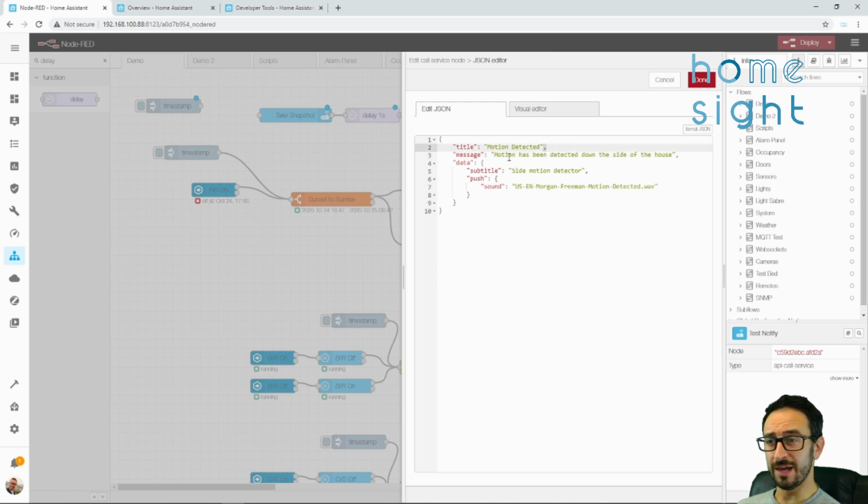Notice there's a comma here because something comes after it, i.e. this message part. There's a comma here because this data part comes after it. There's a comma here because the push bit comes after it. And there is no comma after sound or whatever that last thing is. So that's really important.